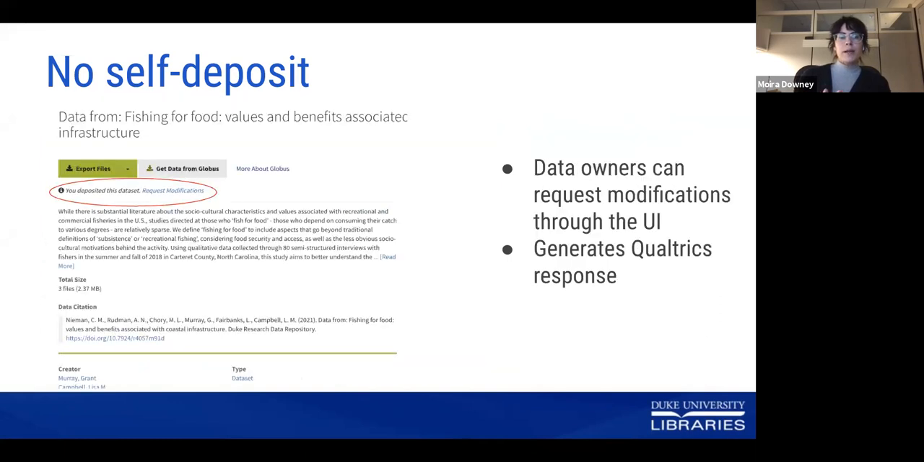So we took away the ability of anyone to edit their own data set, and we're using the proxy deposit process. We knew that if somebody wanted to make a change to the metadata or something along those lines, we needed to have a way to accommodate that. So if you're logged in and the data set is one that has been deposited on your behalf, you'll see: you deposited this data set, request modifications. Clicking on that request modifications link just brings up a quick Qualtrics form so they can let us know what changes they need to make.